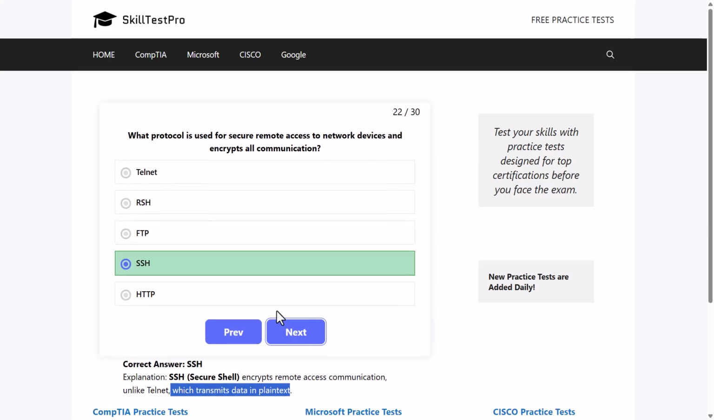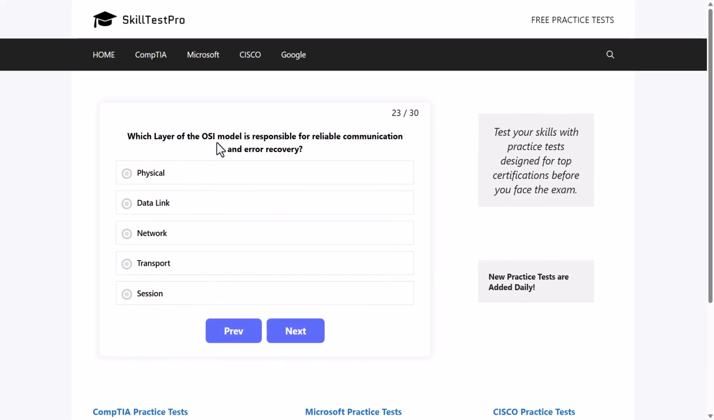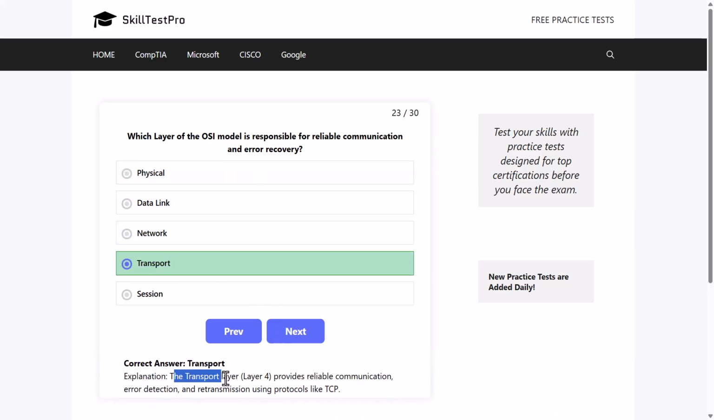plain text. Which layer of the OSI model is responsible for reliable communication and error recovery? Physical, data link, network, transport, or session? And here we need to know the OSI model. The correct answer is transport, as the transport layer, or layer 4, provides reliable communication, error detection, and retransmission using protocols like TCP.